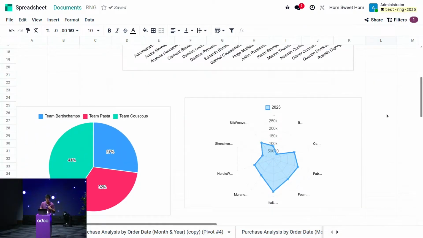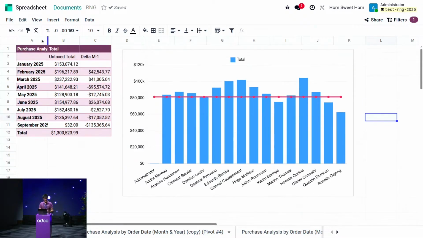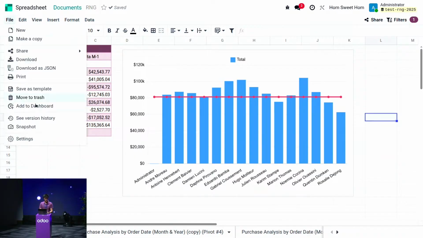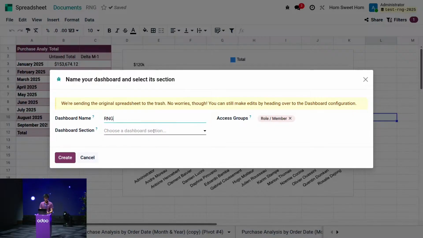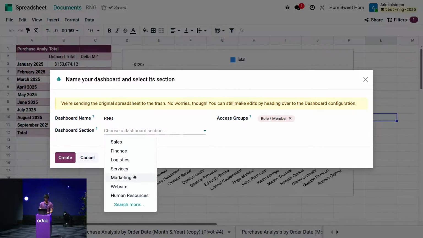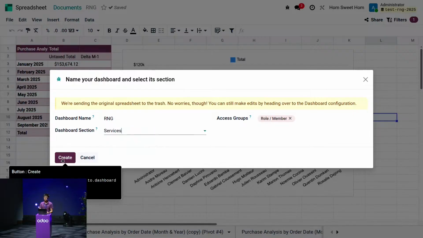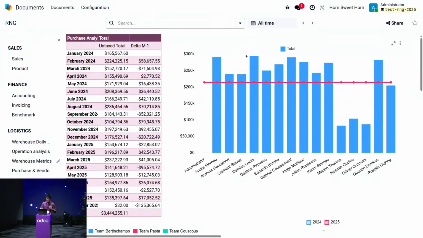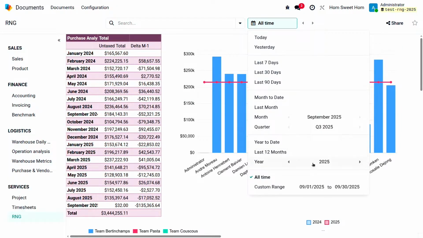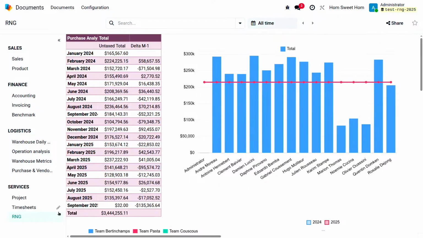I filter on everything at once. Okay? So I like it. Let's talk about how we can make it to the dashboard. I'll go to File, Add to Dashboard. It's named RNG, that's cool. And then I'll insert it in the section Services. If I do this, I end up with this nice dashboard. Okay, so the filters are on the top here to be used. And I can also add new ones.